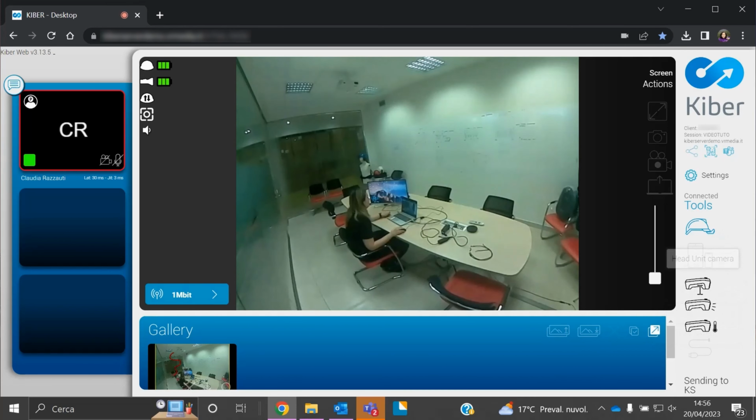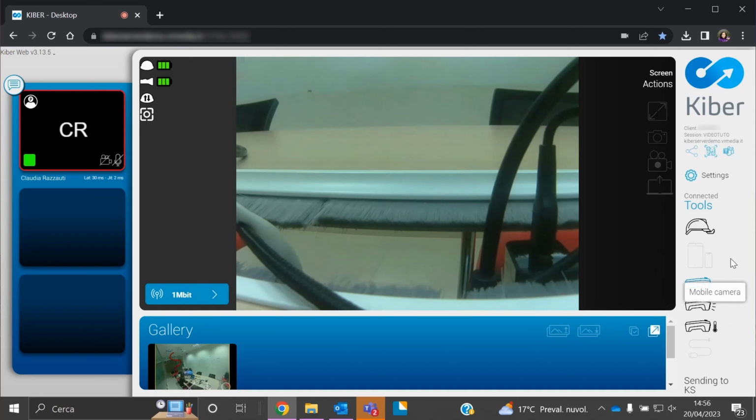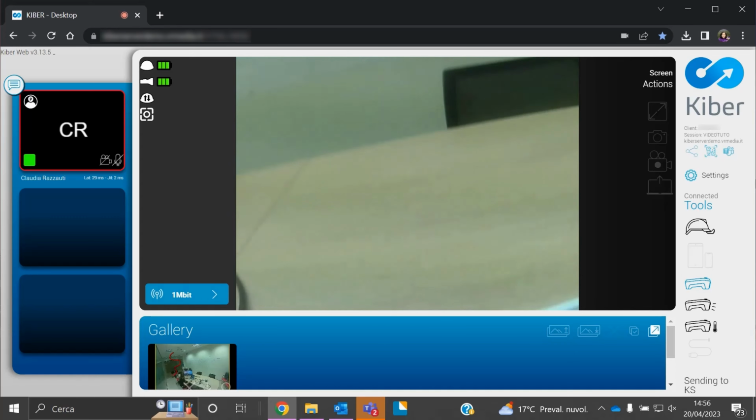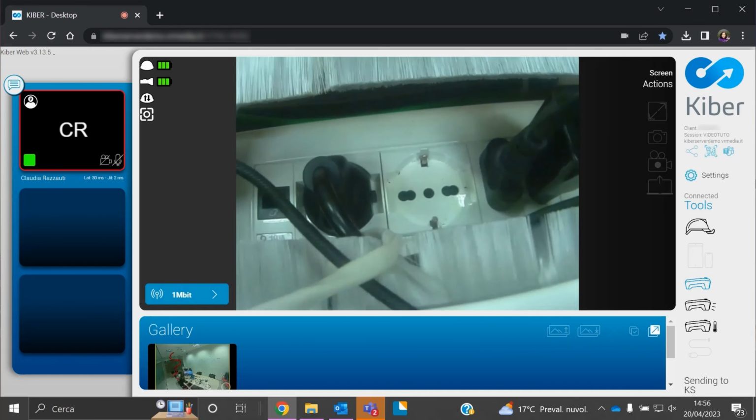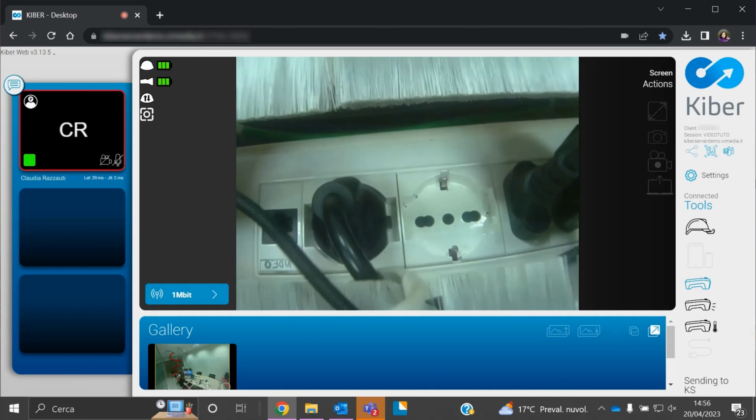So for example, if I click on the icon for the Handcam, I change the view from the helmet to the Handcam. So I change the active camera in the middle of the screen. Right now we are using the Handcam, and as you can see, the view is narrower than the helmet one, and you can focus on very little details.